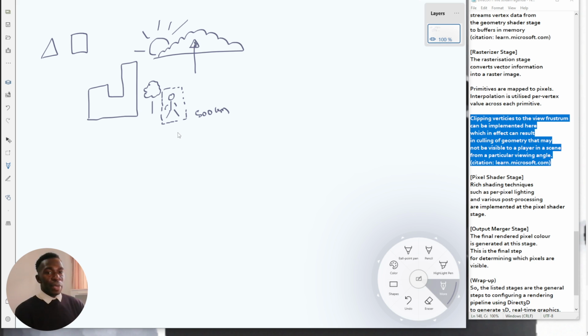The answer is maybe. But if you want to save on resources, then you don't have to actually render an NPC character that doesn't need to be seen yet. And that's where this idea of clipping and culling comes in.